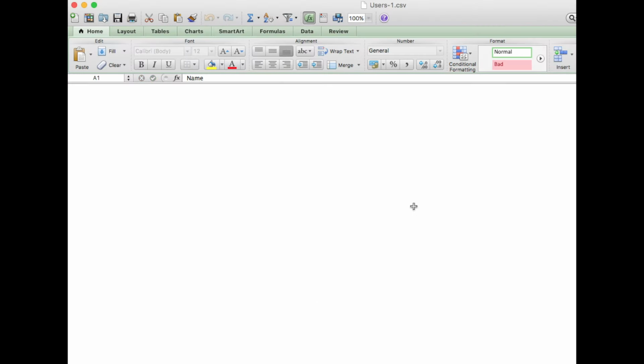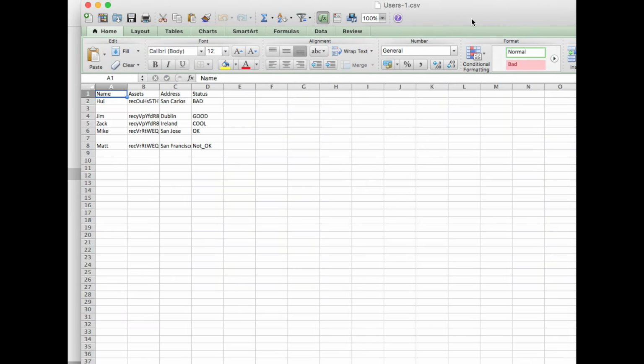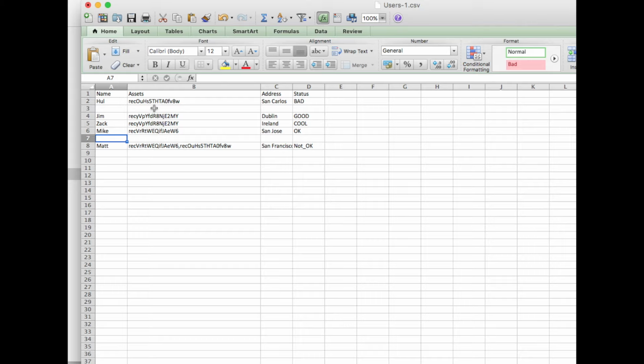It's opening it in Excel. This is users 1. It has 7 fields and 2 of them are empty. And the second column, assets, has the linked records which start with REC. Matt has 2 records, REC1 and REC2.